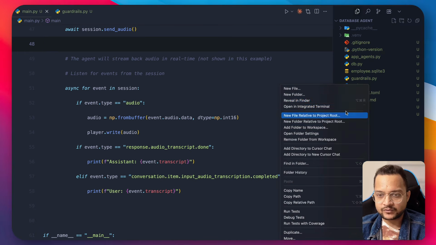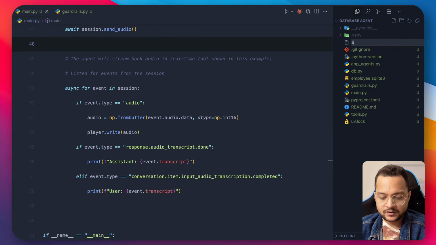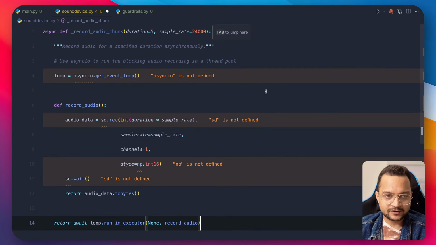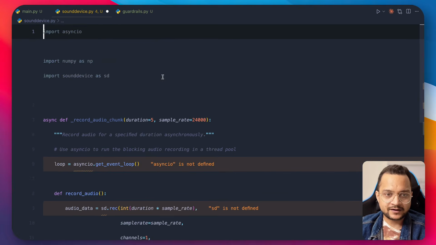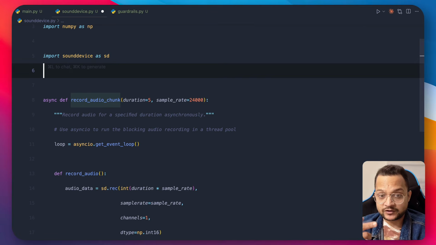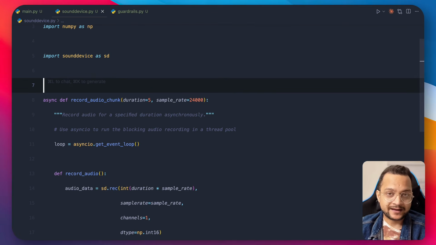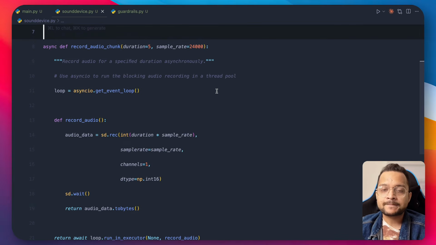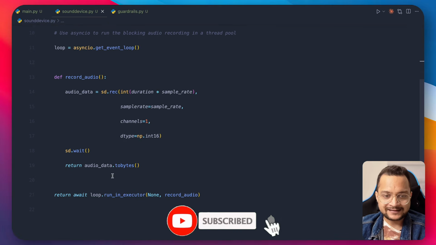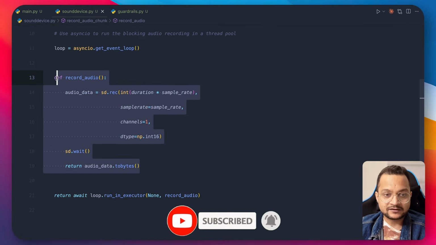So first of all, I'm going to create another file which is called sounddevice.py, and here I'm going to put this function. Now this function is recording the chunk. Why? Because we need to send the chunk of the audio which we are saying into the real-time conversation of this OpenAI. Now here it is having duration of 5 seconds, sample rate 24,000. First of all, we are creating a loop, and then on that loop we are running this record audio.